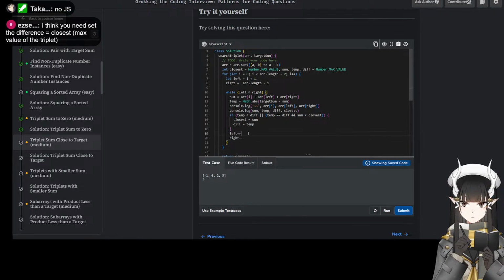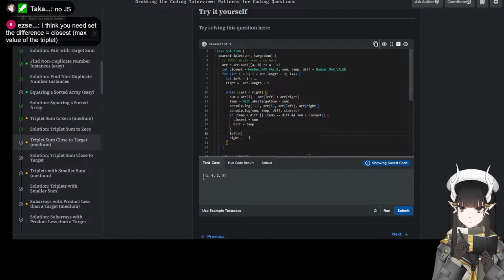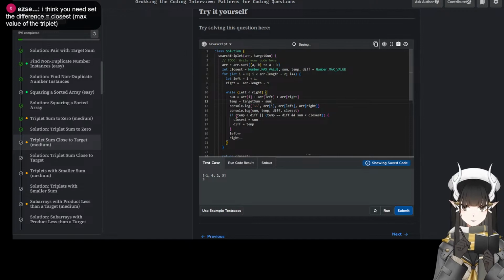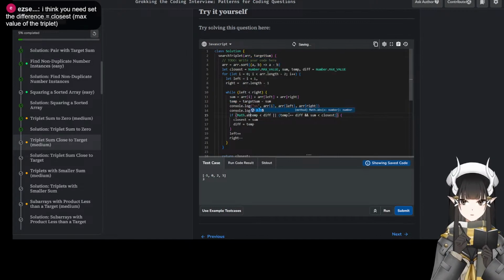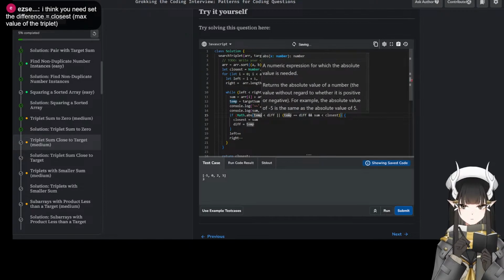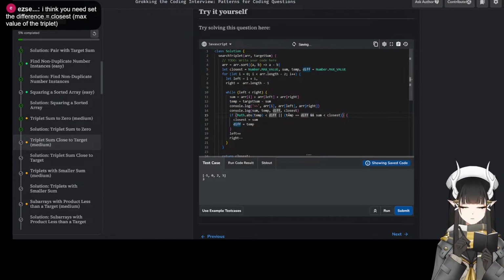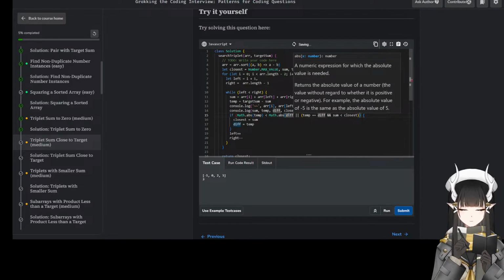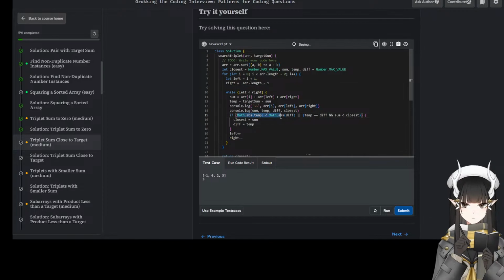This is correct, but I need to do this conditionally. I don't do the absolute value yet. In fact, I should still do it here. The absolute value of the target difference is less than the absolute value of the smallest difference. This condition should still be the same. In this case, it's equal.